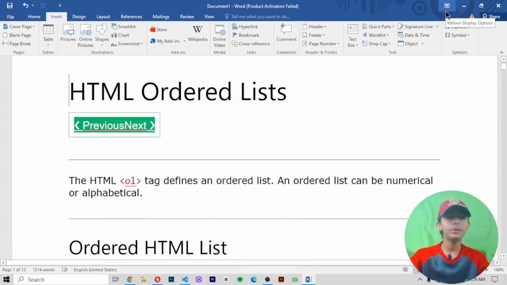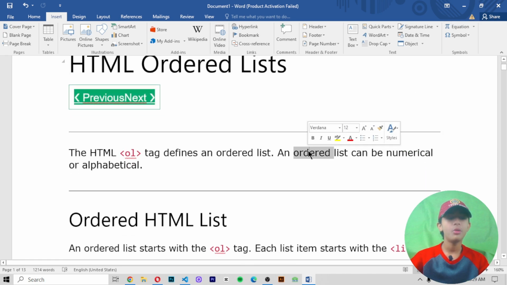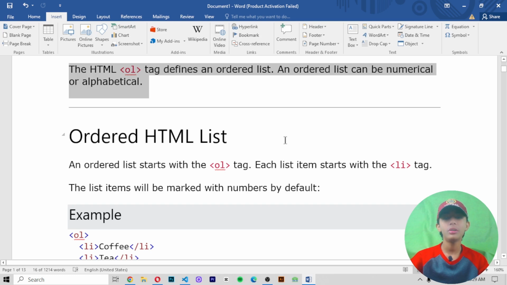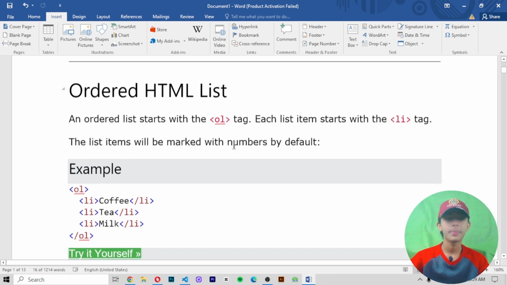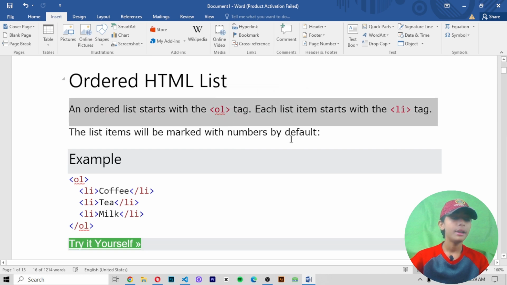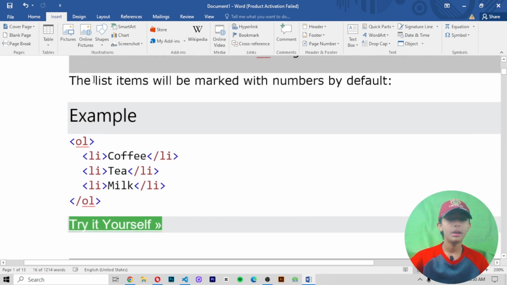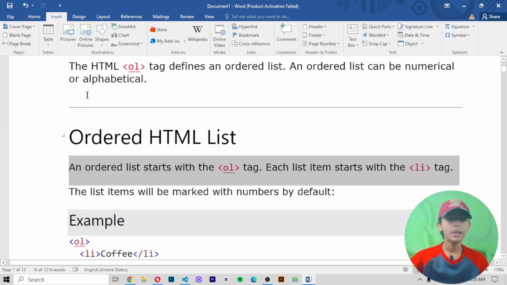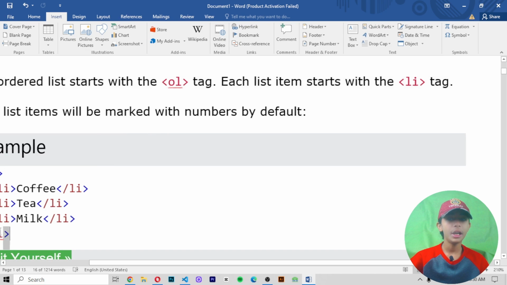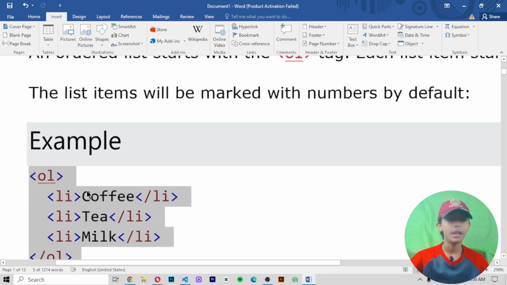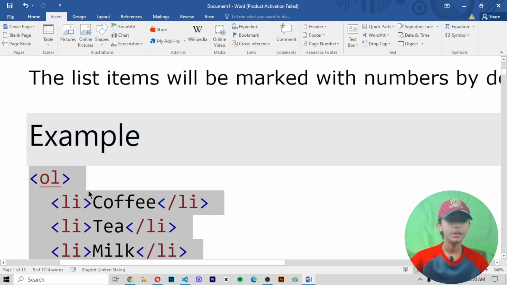So guys, let's talk about what ordered lists are in HTML. The HTML OL tag defines an ordered list. An ordered list can be numerical or alphabetical. An ordered HTML list always starts with the OL tag, and each list item starts with the LI tag. The list items will be marked with numbers by default. Like in this example, we are starting an ordered list using an OL tag and inserting items using the li tag. Here you can see it.